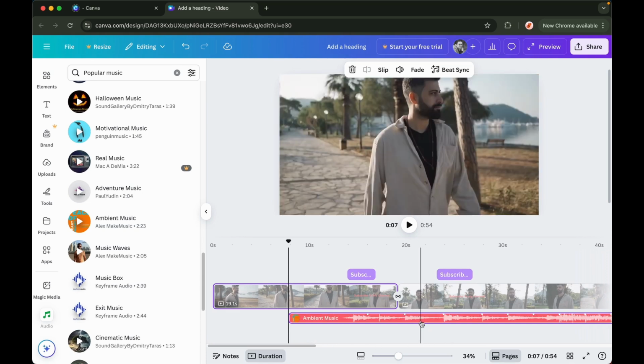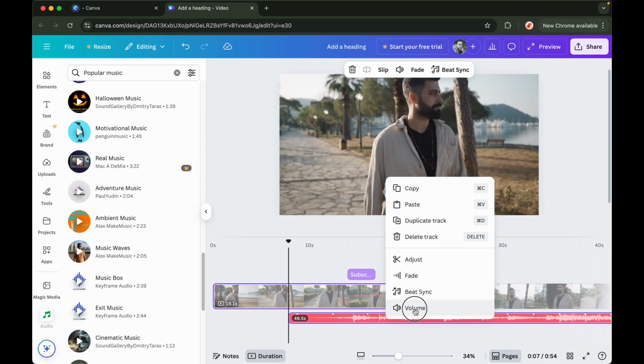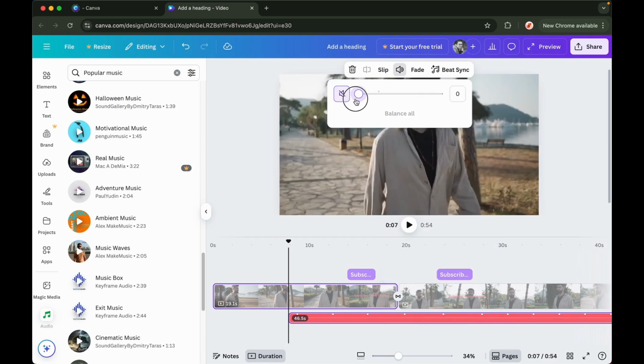You control the entire feeling of your video right here. You can even right-click the audio to adjust the volume so it doesn't overpower your voiceover.